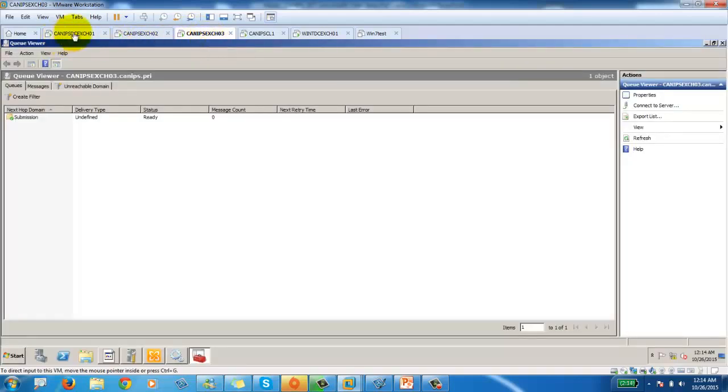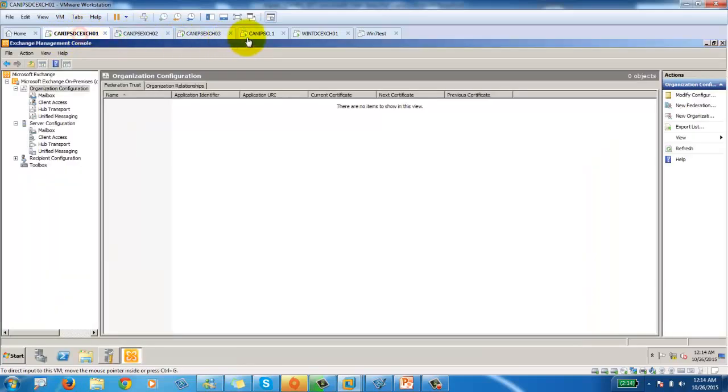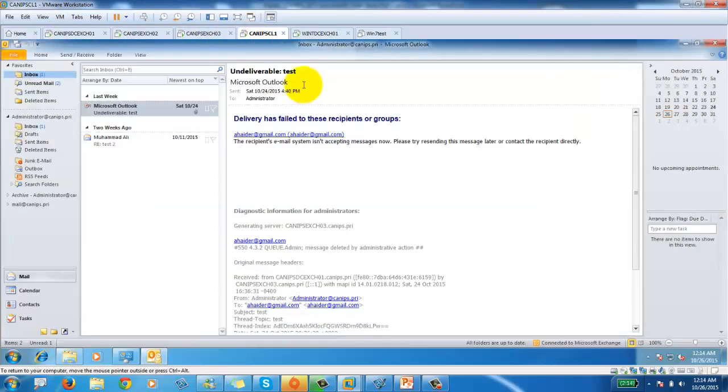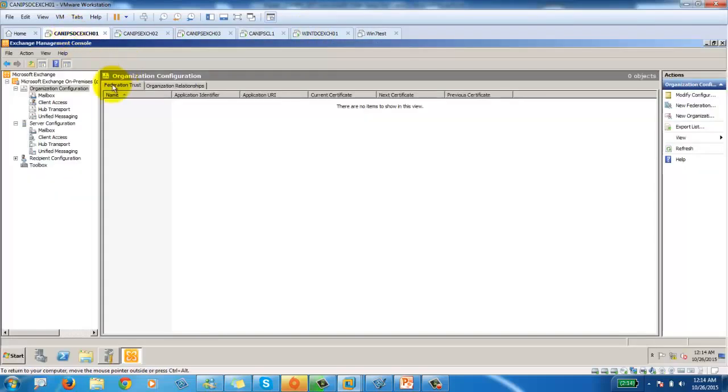So let's get started here. This is Exchange 3, Exchange 2, Exchange 1. This is my client where I have Outlook. Later on within the series, we're going to connect this complete organization with another independent organization and do the mail flow. That will be in future videos. So for now, Exchange EMC.